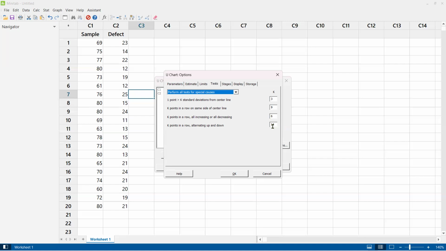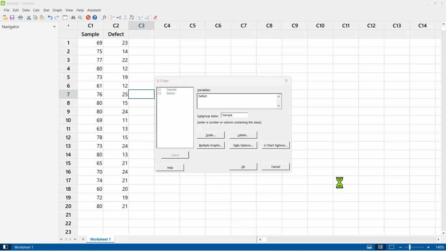Rule number 4: if you have 14 data points in a row alternating up and down, so one point is going up, one point is going down, then rule number 4 will fail. That means it's a special cause of variation. Now we'll click on OK and we'll see the result.